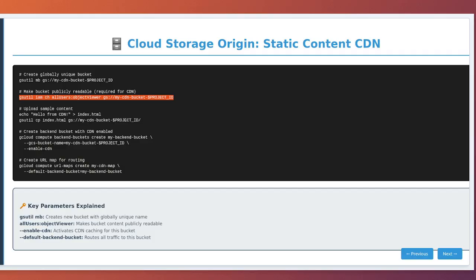Creating and uploading sample content gives us something to test with. In production, you'd upload your actual static assets, such as CSS files, JavaScript libraries, images, videos, or any downloadable files.